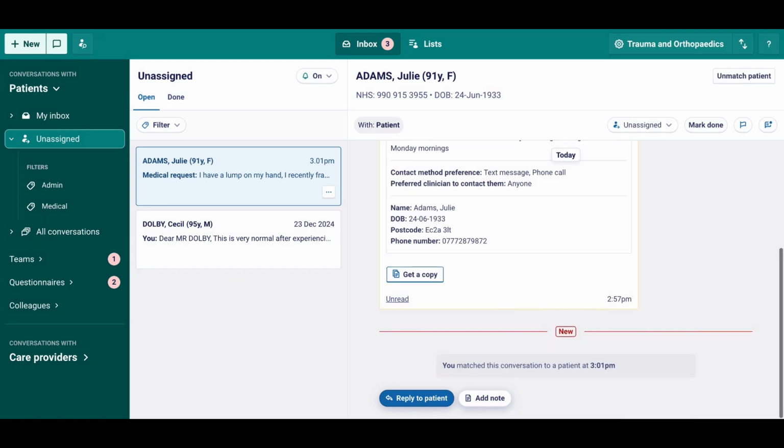You can get a copy of this request and save it to the patient's record. Instead of booking patients in for appointments by default, you can review the request and triage it and decide what are their next best steps in terms of clinical need. In this example, the query can be resolved by SMS, so I can reply to the patient directly, saving on appointments.